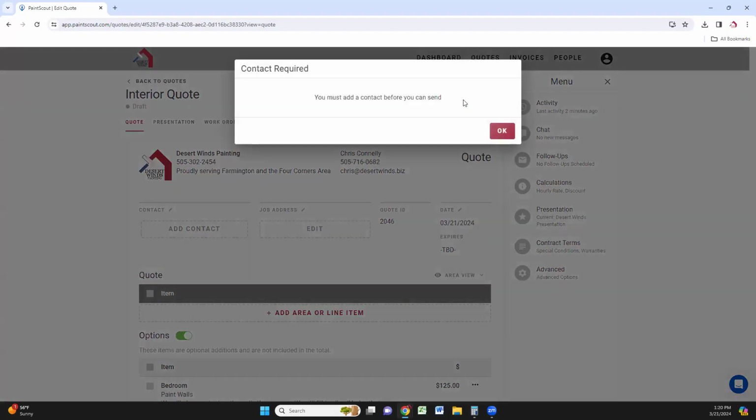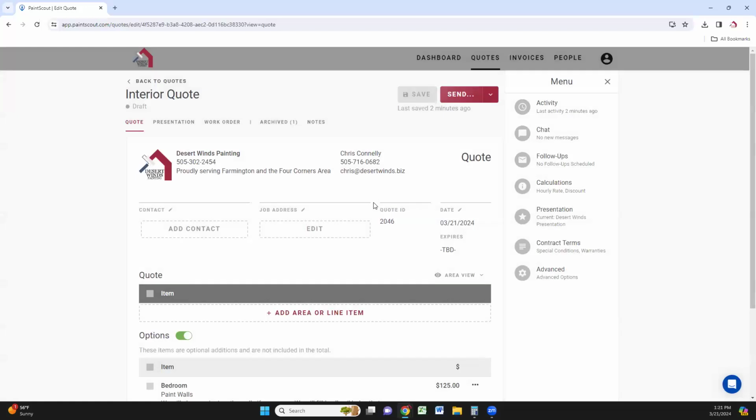Now, when we hit send, we have to add a contact before we send, but it will pop up with a little dialog box that, depending on your settings, may have a preset message. Thank you for your business. We look forward to working with you, that kind of thing. You may want to make some adjustments to that as well before you send that. But it will prompt you for an email and a text message phone number. And there is a box that you can tick to make sure that you send it as a text message as well as an email. The more methods we send it by, the better.